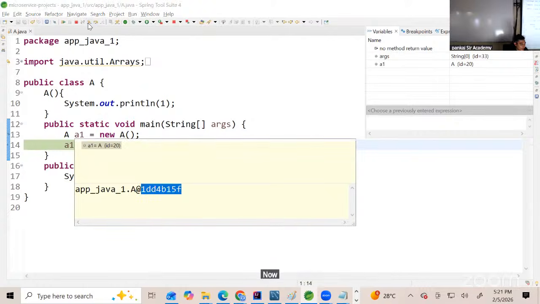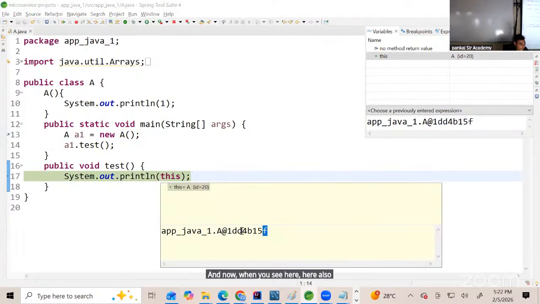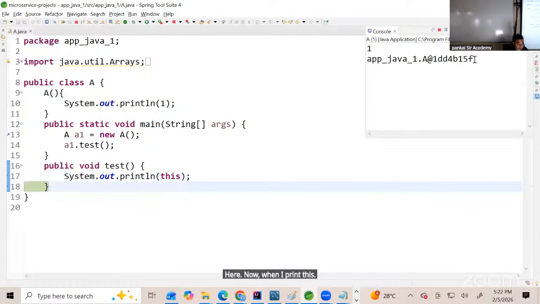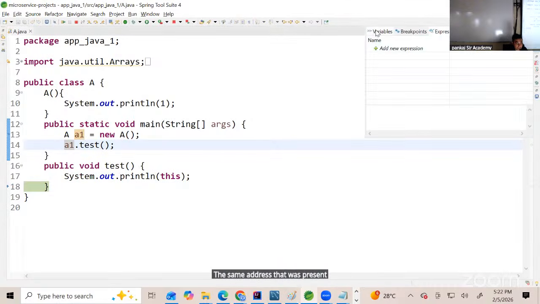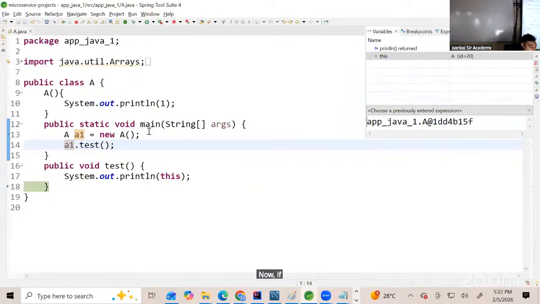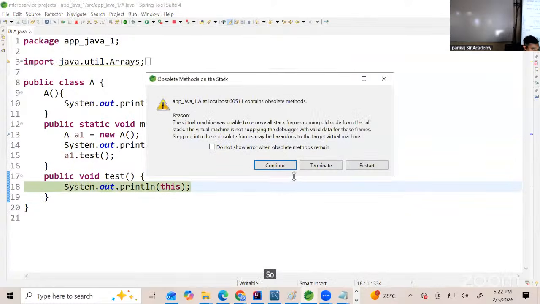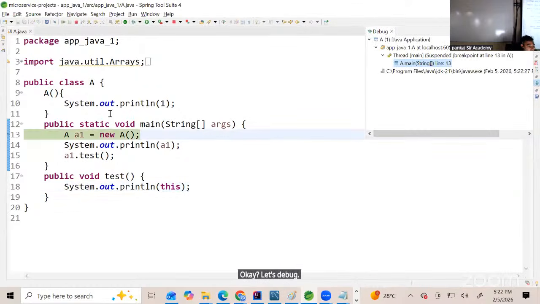Now I'll go to the test method by doing step into. When you see here also, the same address is stored. You can see that in the console as well. Now when I print this, it is printing the address. It is the same address that I could see here. Can you see that? Now if you want to see this more clearly, let's print here SYSO a1. So what does this print, is it the same? Let's observe. Okay, let's debug. Observe now. I'll just do step over.